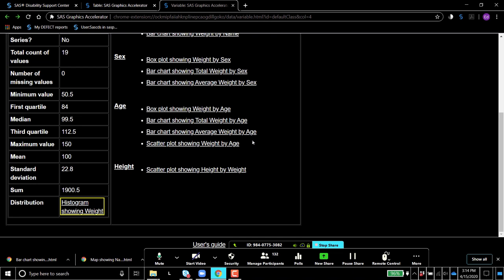Okay, so what you heard there is a lot of summary statistics about this variable. And since it's a number, we can do things like the average and the median and other types of numerical analysis. Now, what you also have here is distribution. Link histogram, showing.